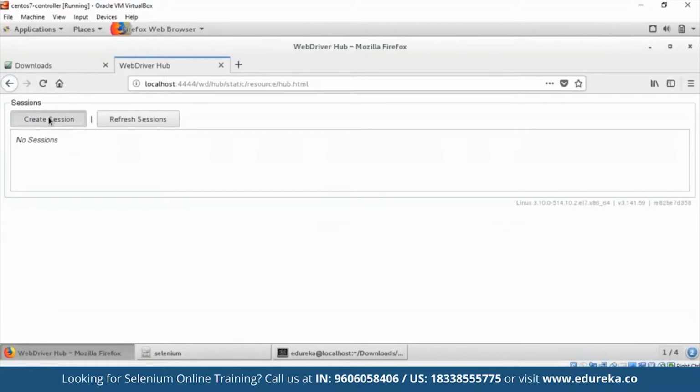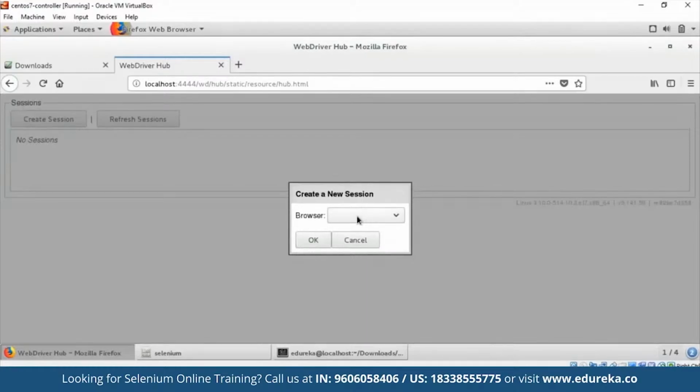Now I want to create a session, and say I want to create a session for Firefox because I have my Firefox web browser directly installed on my CentOS VirtualBox. So I'll give OK.